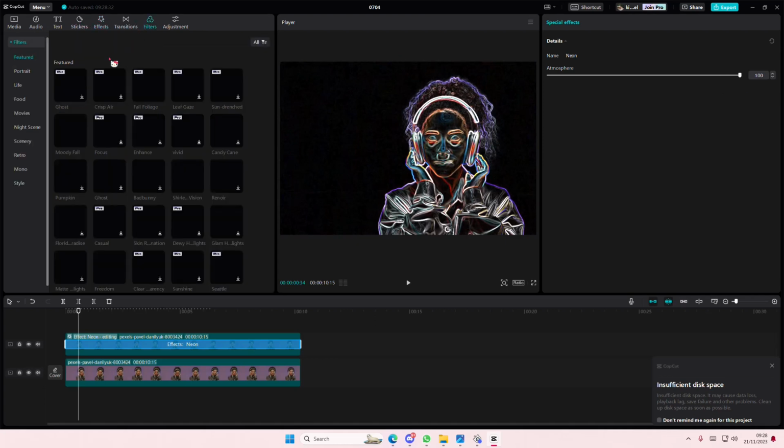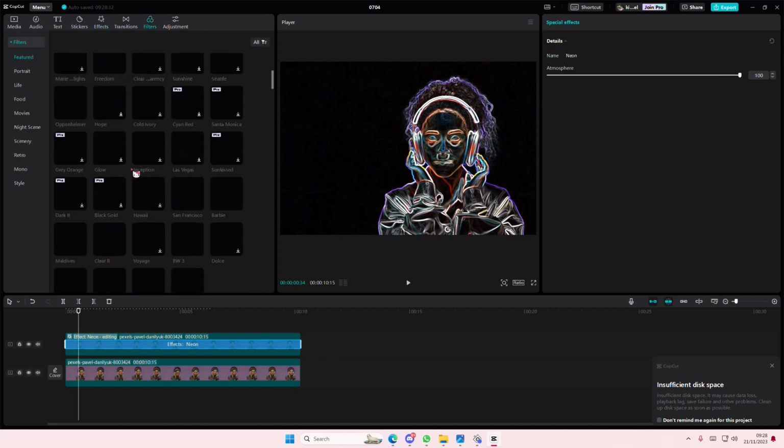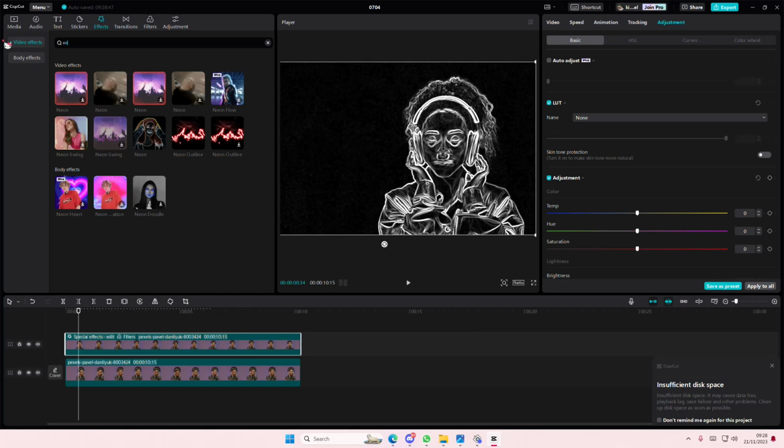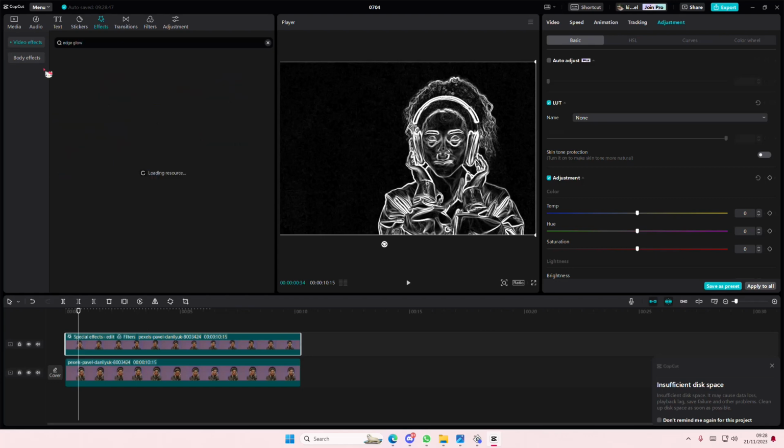Go to filters and add in the black and white filter on it, and then also go to effects and search for edge glow.